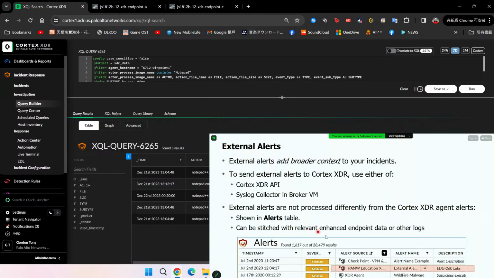You can see in the alerts table, for example, we have an alert from a Check Point gateway, VPN device. Here's the alert name and alert description logically. Another alert coming from a Palo Alto Networks next generation firewall. Other alerts from XDR agent and Cortex XDR, the rest of them. So why is it beneficial to also receive external alerts? It adds much broader context to our incidents.